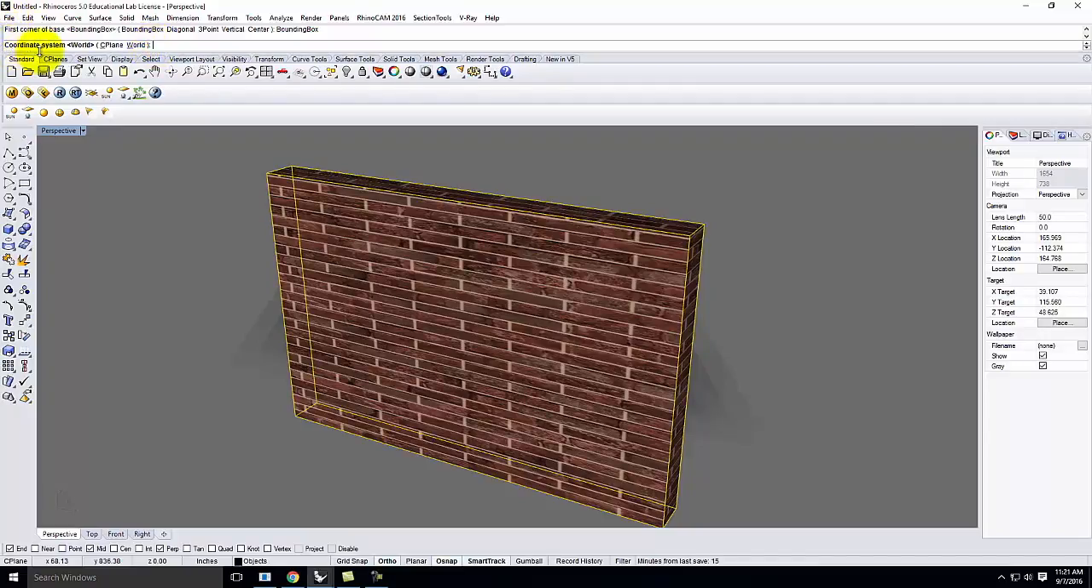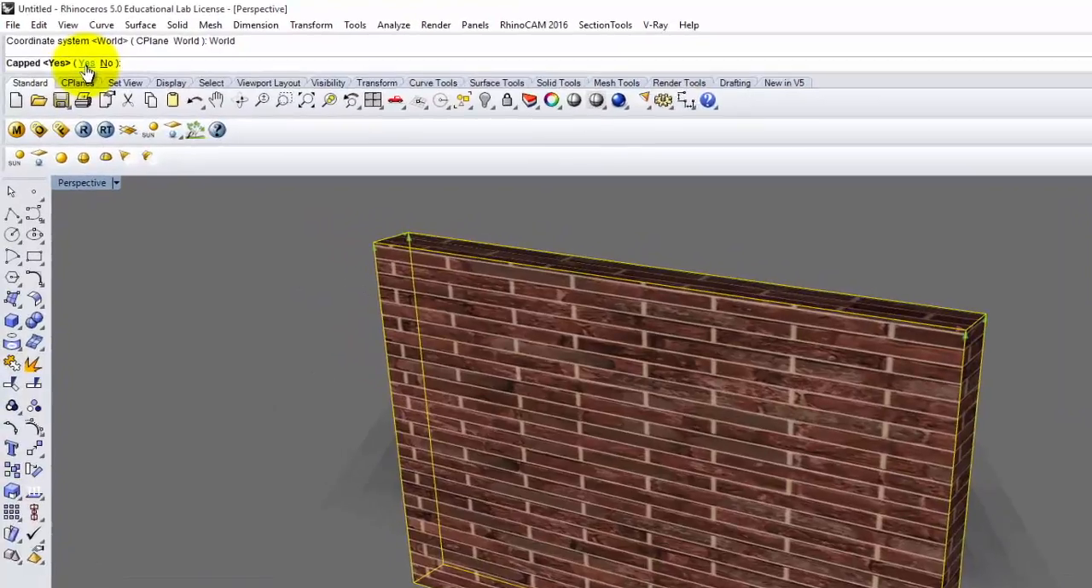It's going to ask me for the coordinate system. World is the default. We're going to stick with the default here. And do I want my object to be capped? Do I want it to have a top on it or not? In this case, yes, I do. The default is yes. Okay?